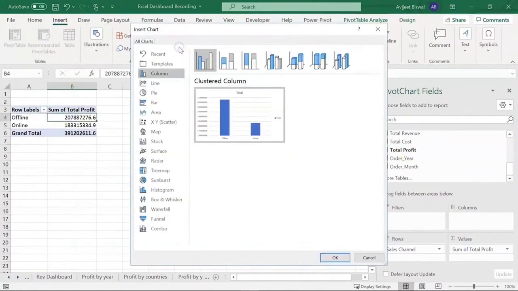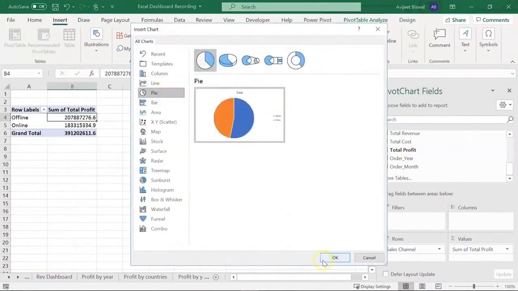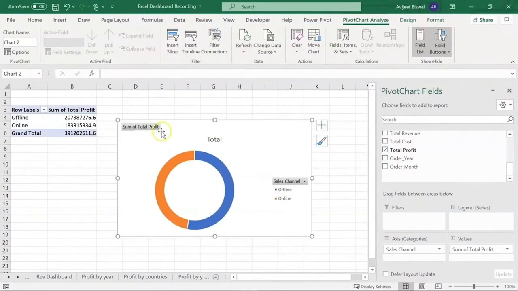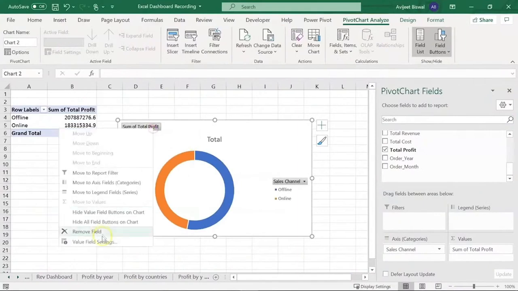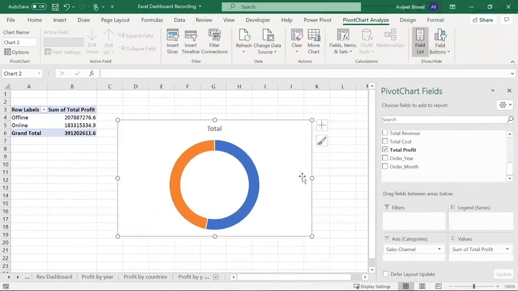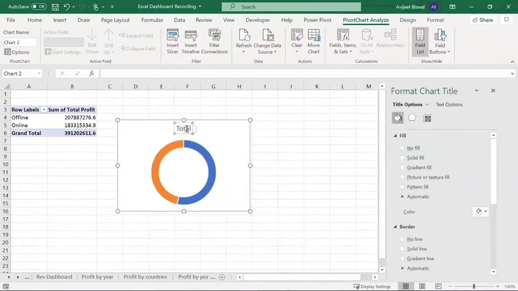Now let's create our pivot chart, which is going to be a pie chart. Let me explore the other types of pie charts we have. Okay, so I'm going to select a donut chart here. I'll click on OK. Let's edit this chart. I'll remove the field buttons. Let me now remove the legend as well. I'll just resize it.